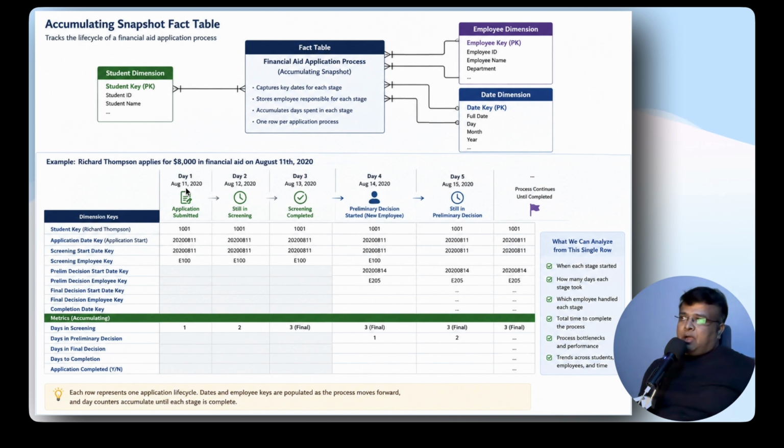At the bottom of the row, we also store the metrics related to the business process. For example, the days in screening. The value starts as 1 because Richard's application has just entered the screening stage. Now on day 2, nothing major changes. The application is still under screening. The only thing that changes is the days in screening value that increases from 1 to 2.